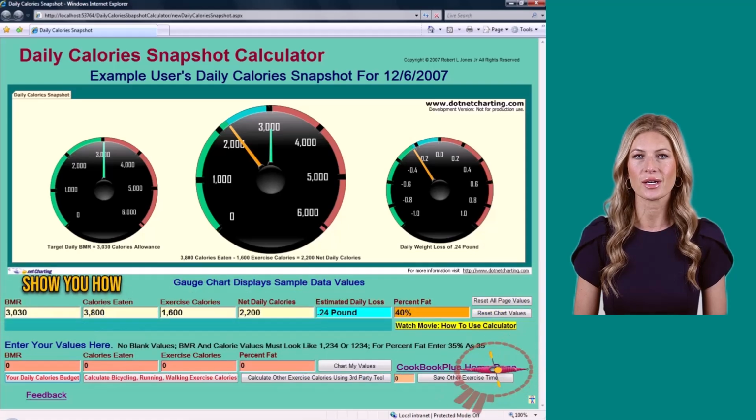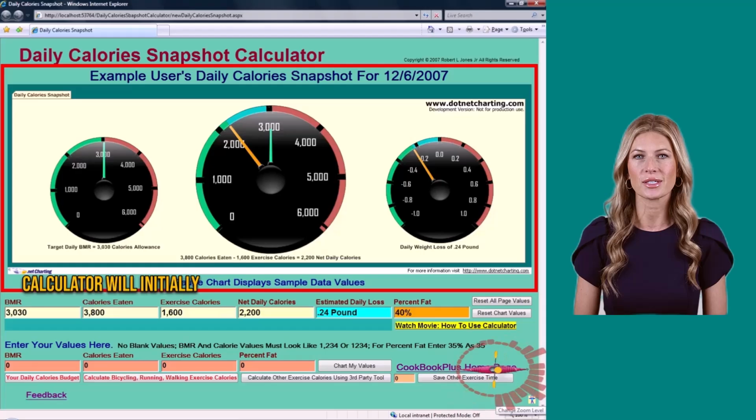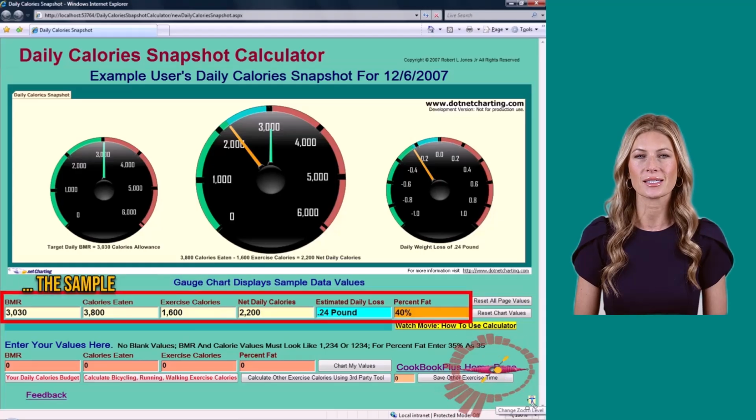This video will show you how to use the Daily Calorie Snapshot calculator. The calculator will initially display sample data. The sample data values are described in these controls.